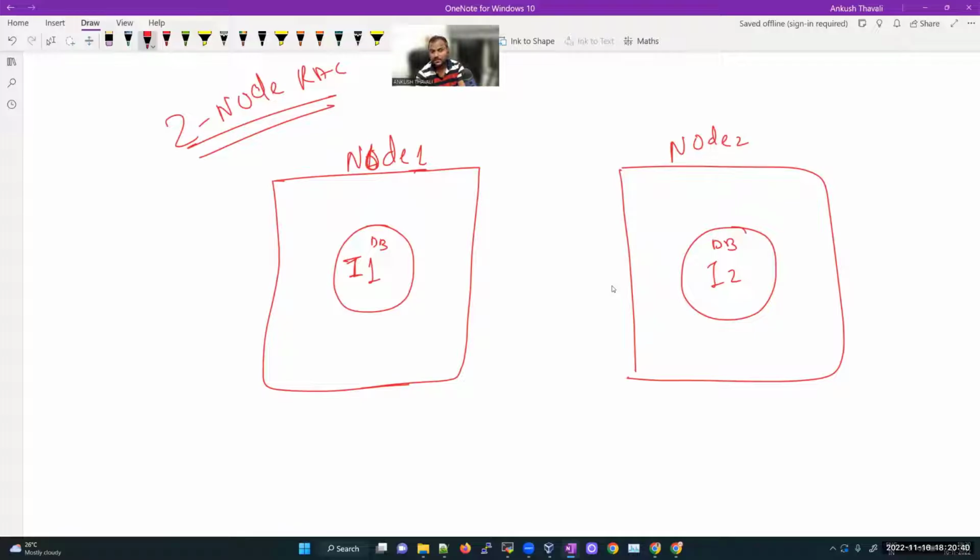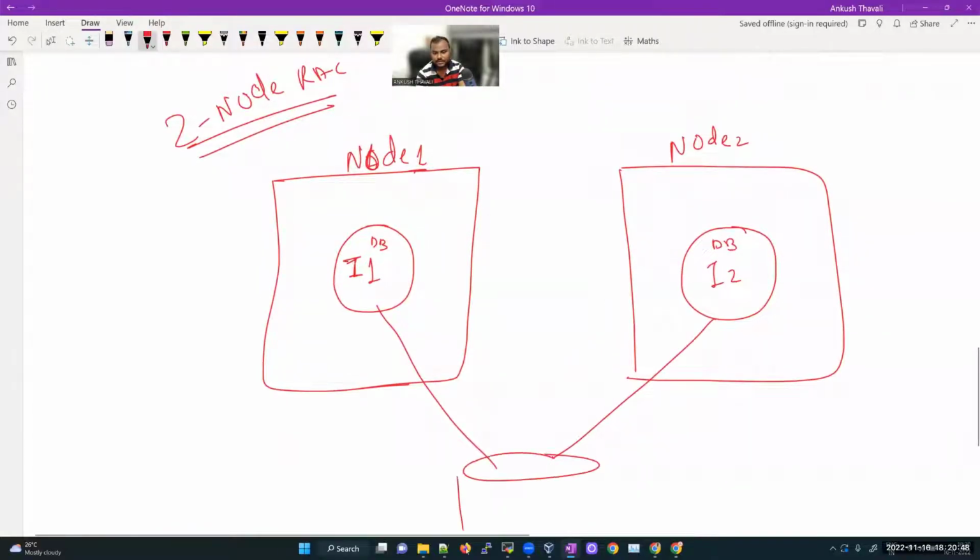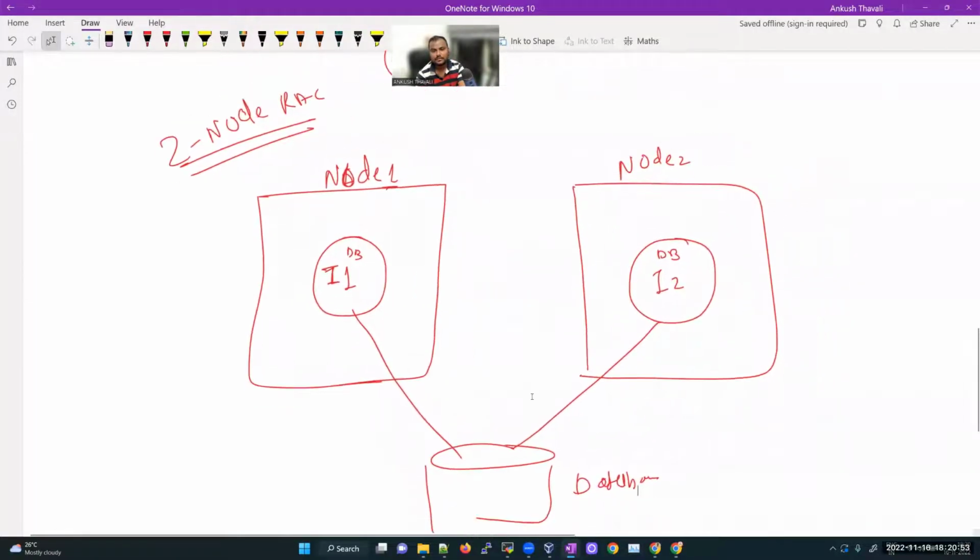But at the end, they are connected to the single storage, meaning a single database over here. So if you see this architecture, what you understand is that we have 2 nodes. On these 2 nodes, database instance 1 is running from node 1, database instance 2 is running from node 2, and both instances are connected to a single database, and this is my shared storage.